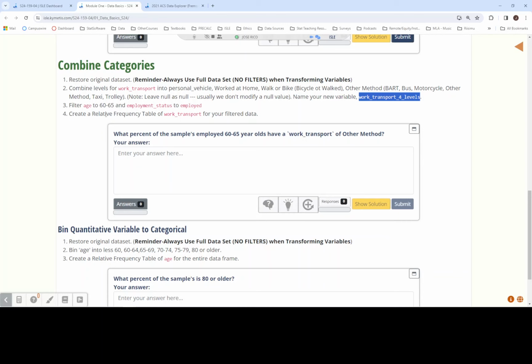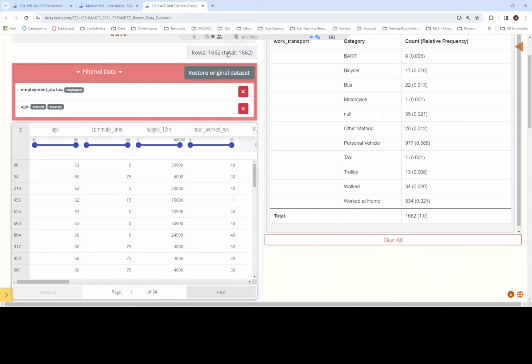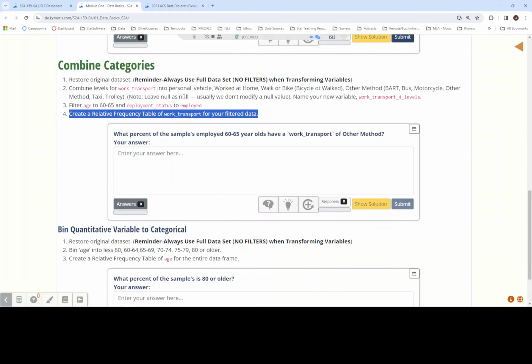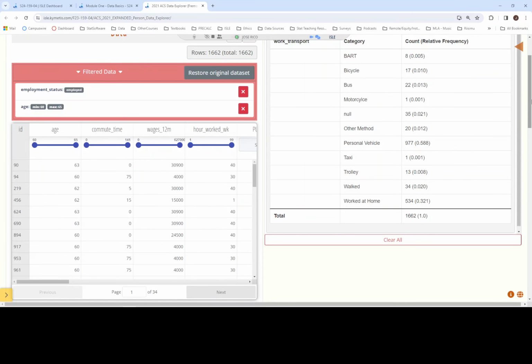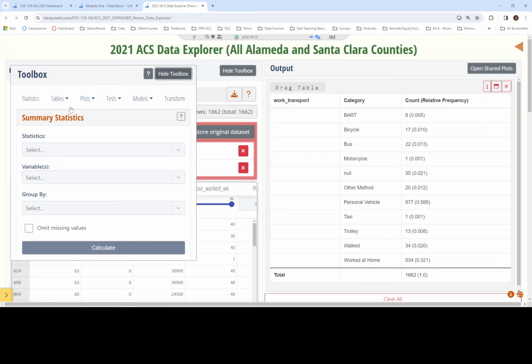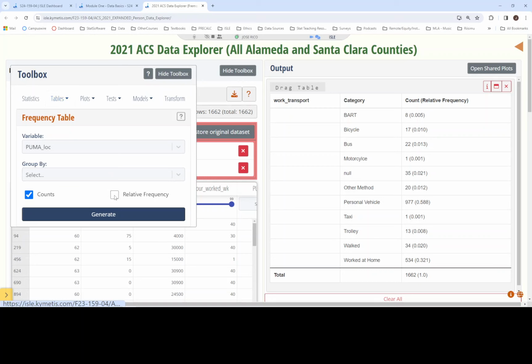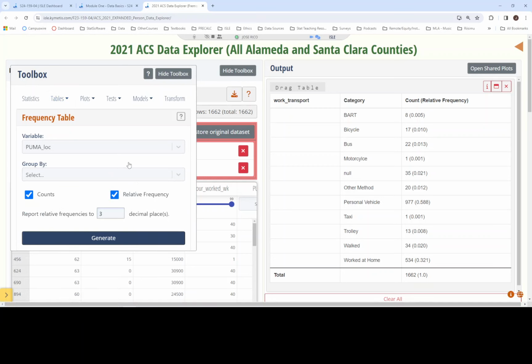And then what it's asking us to do is create a relative frequency table for work transport, just like we did before. But actually, I'm supposed to be creating, this is an error on this, it's work transport for the new variable, 4 levels. So I'm going to find my new variable. So again, table, frequency table. Click on relative frequency to make it a relative frequency table. And then I'm going to type in work. And I see that I have my new variable, work transport 4 levels.